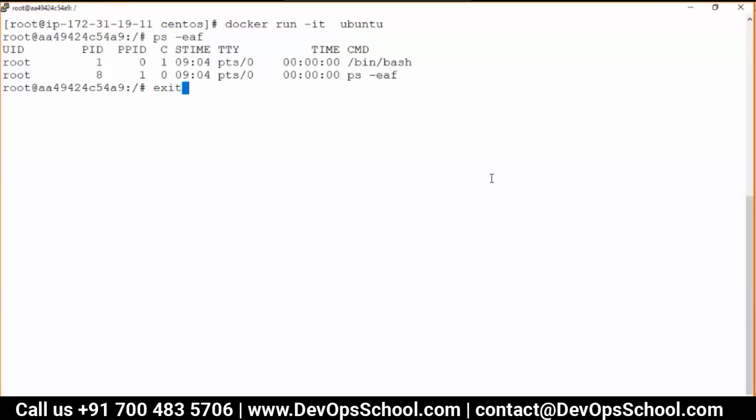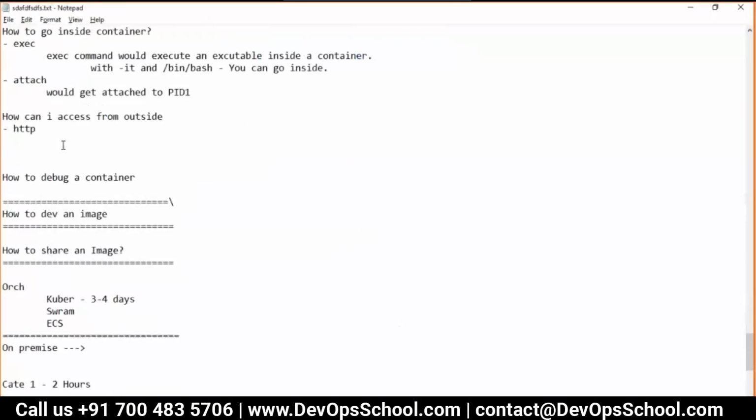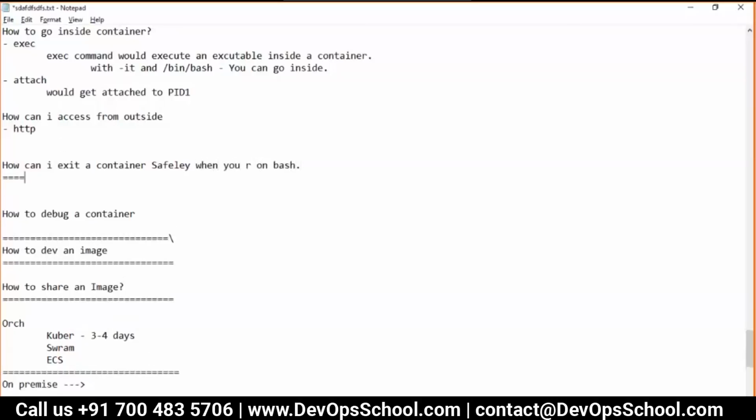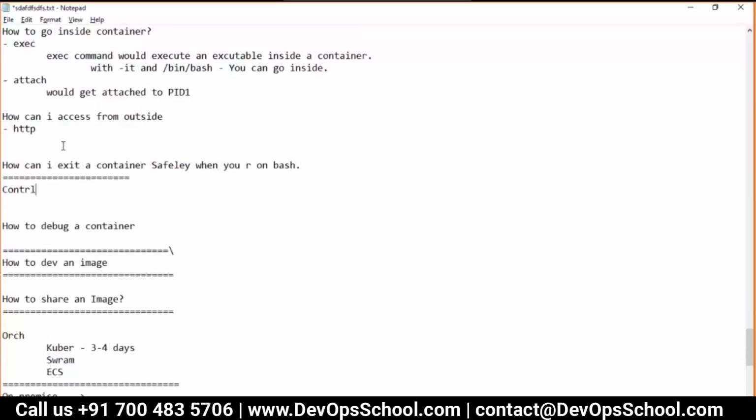The question that should be asked here is, how can I exit a container safely when you are on bin bash? The answer is control P Q.